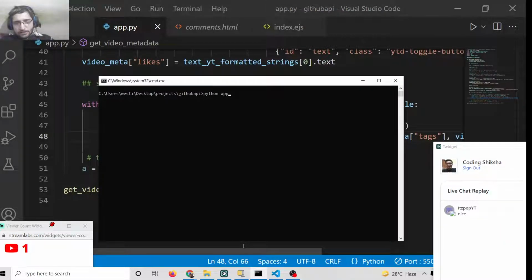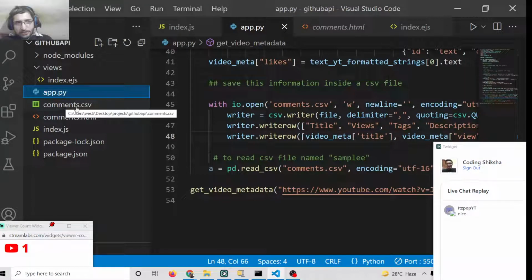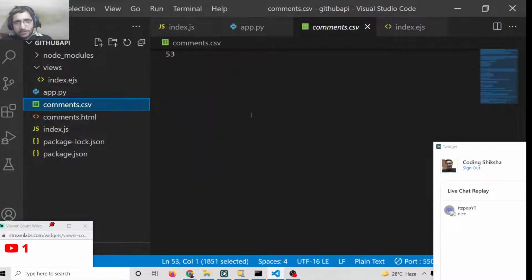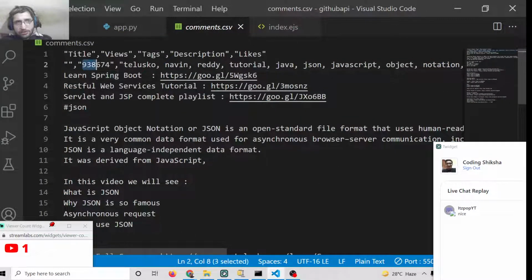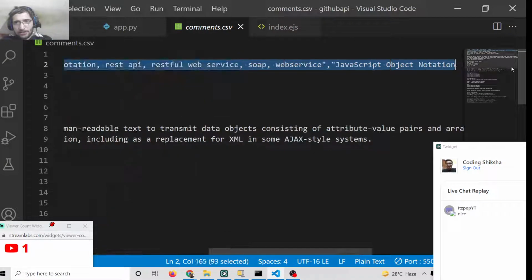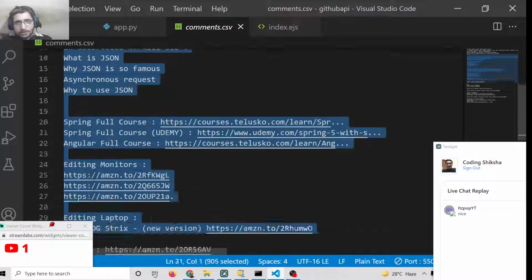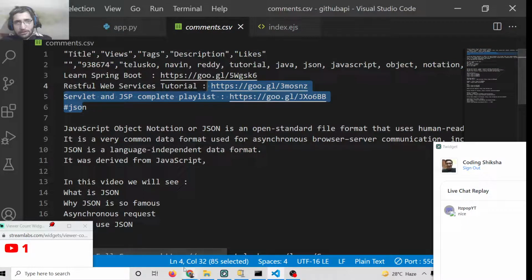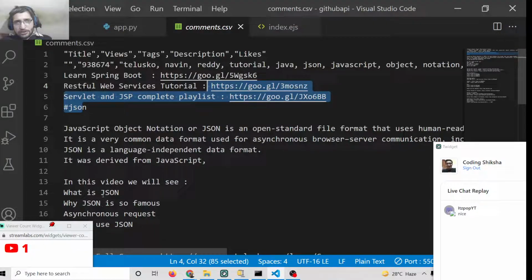If I write here python app.py, in the background it will fetch the information, and on the left hand side it will create this file which is comments.csv. You will see this is the number of views, which is 93,864. You can see these are the tags, and this is the full description. And lastly, we see the number of likes.